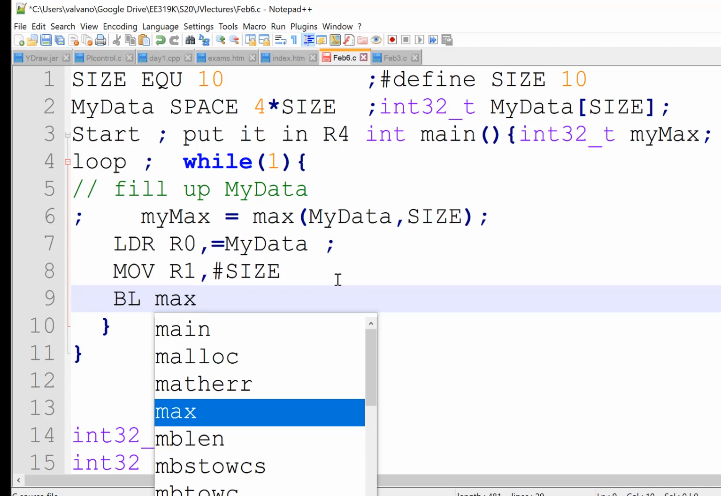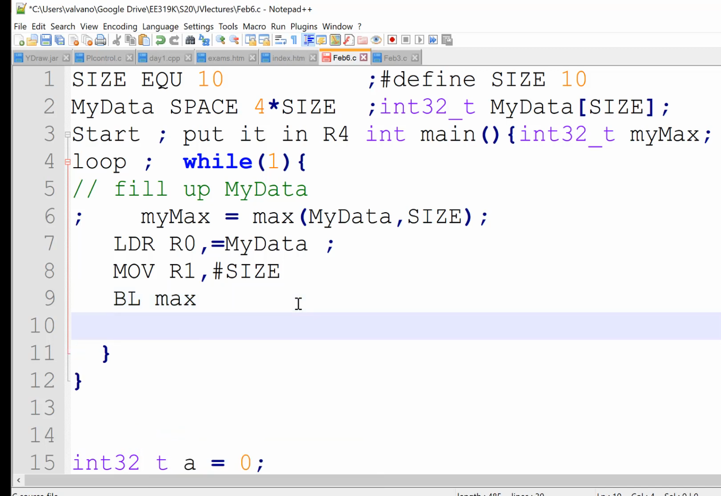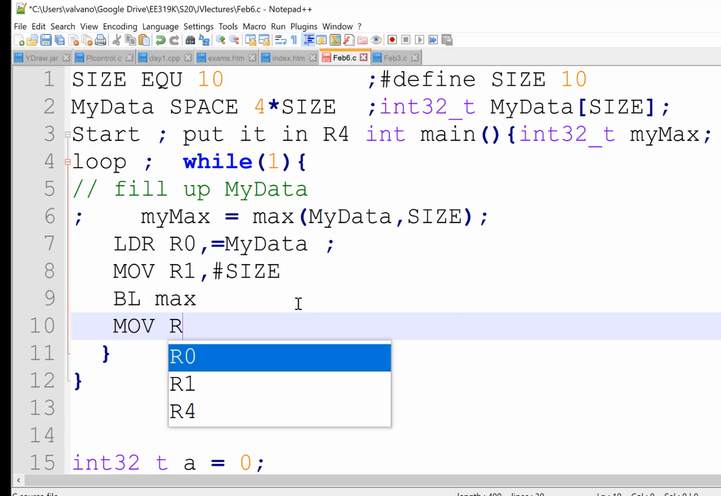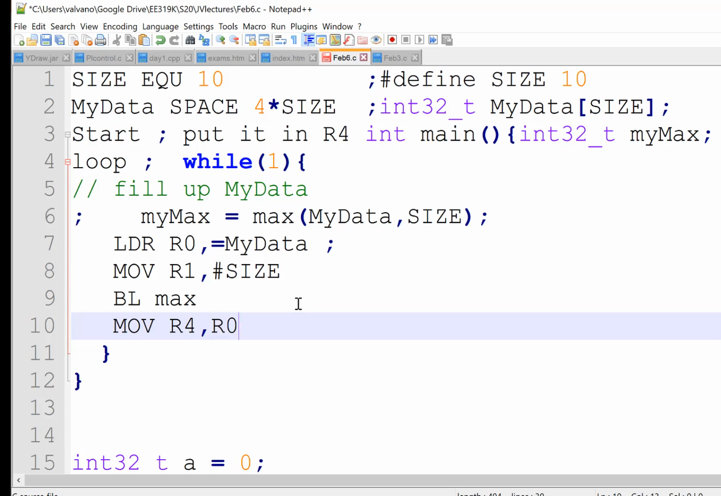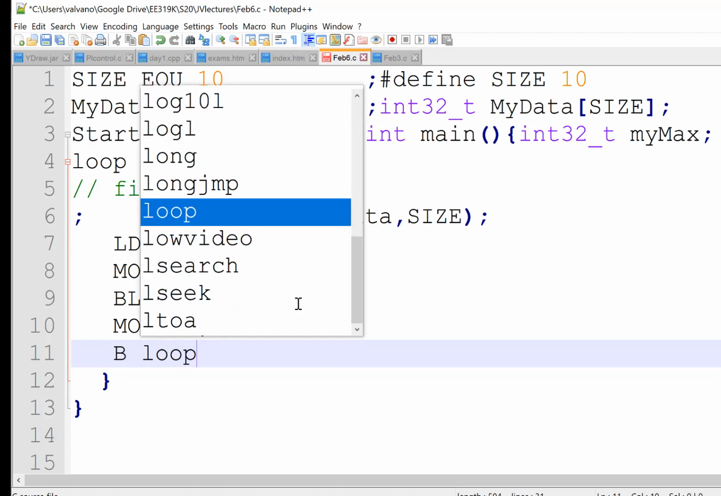Where's the return result? R0. So to put it into my max, I'm going to have to do a move R4, R0. So now my max is set, for whatever purpose it is. And then I'm going to do an unconditional branch. Branch to loop. All right?